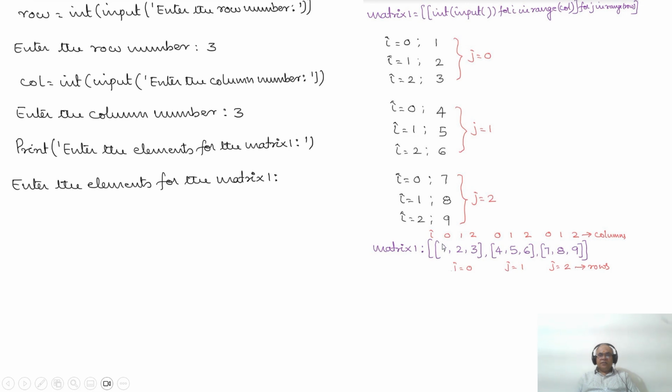So that means 1, 2, 3 is the 0th row. 4, 5, 6 is the first row, 7, 8, 9 is the second row. So 1, 2, 3 for 0, 1, 2 column, 4, 5, 6 for 0, 1, 2 column, 7, 8, 9 for 0, 1, 2 column.